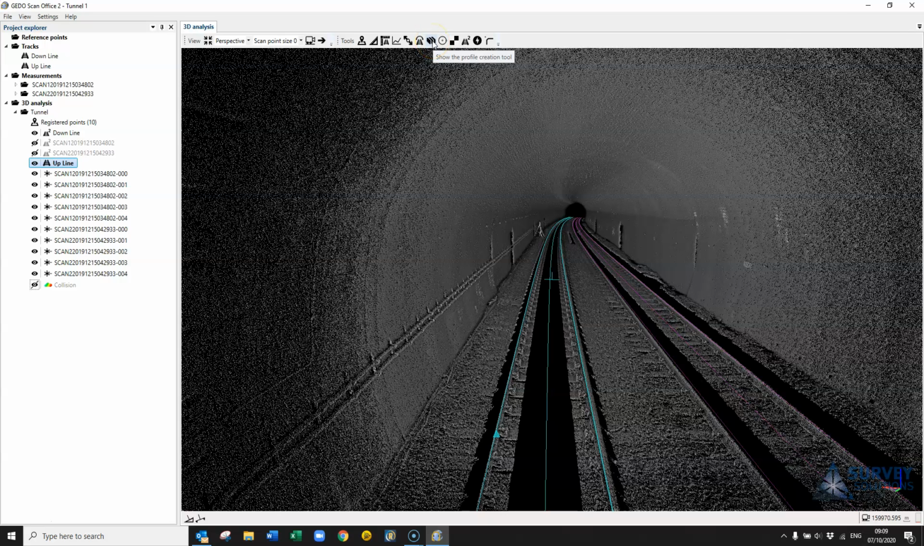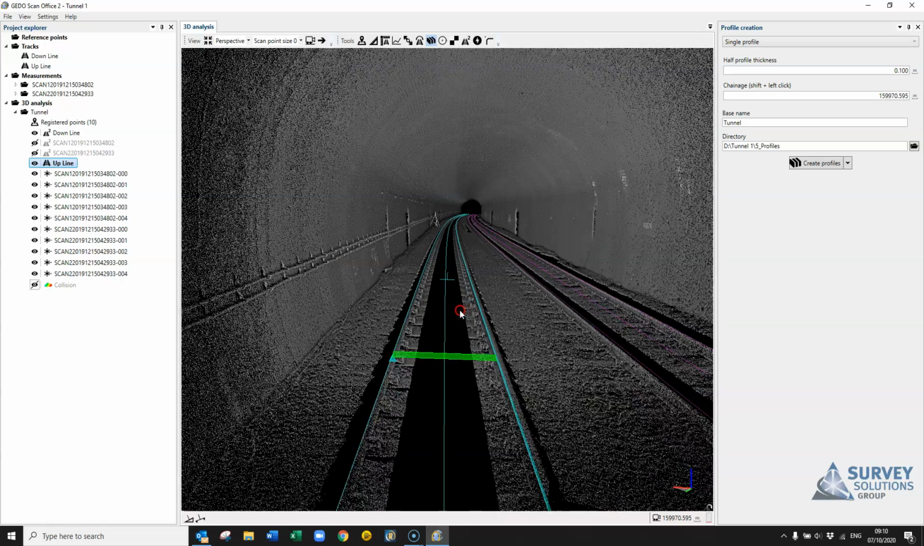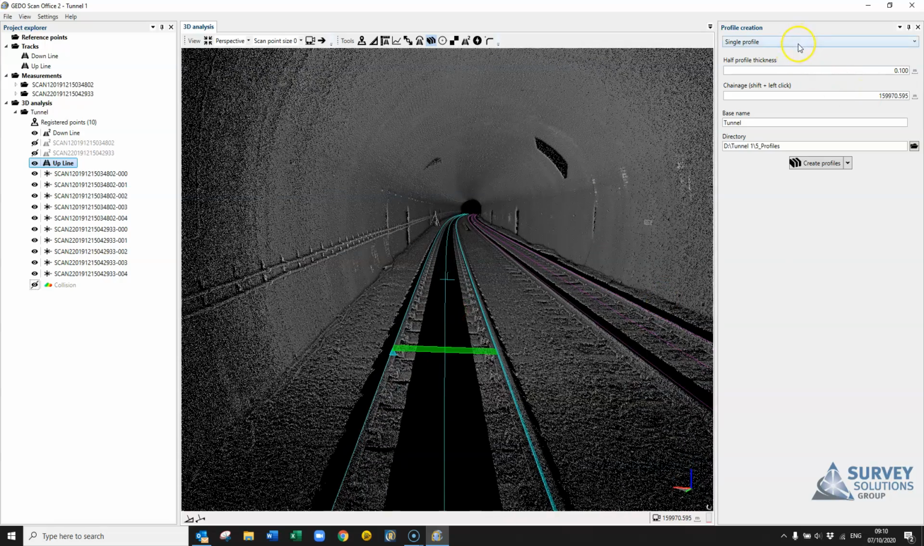One of the next features is the profile creation tool. This will be if you want to create sections at specified intervals throughout the data, either using DXF format in scan analysis, or you can use a SCO file for clear route. In the profile creation, there's a couple of ways to do it. You can either create a single profile, multiple profiles, or custom profiles.